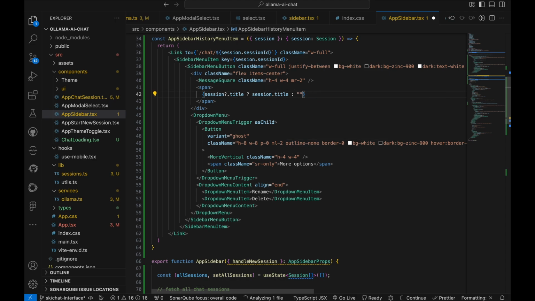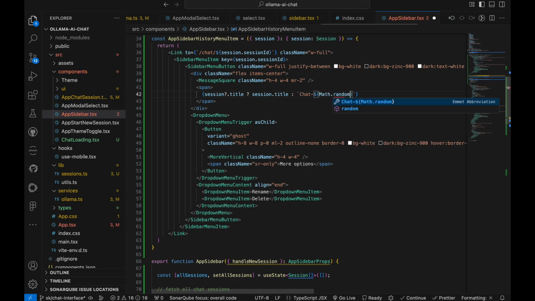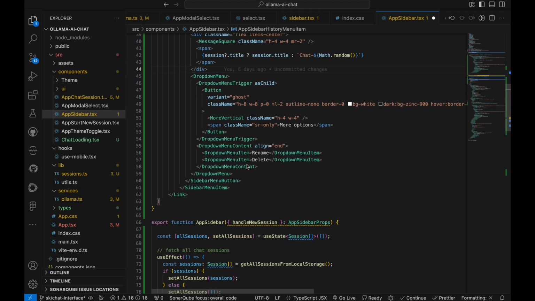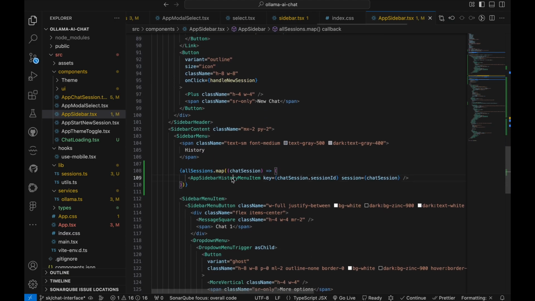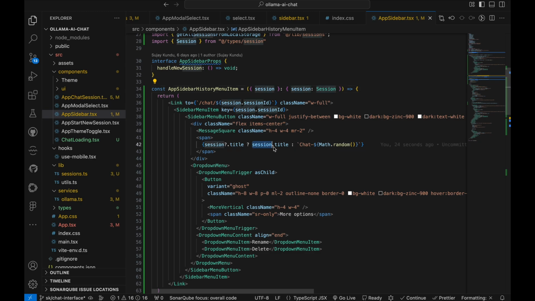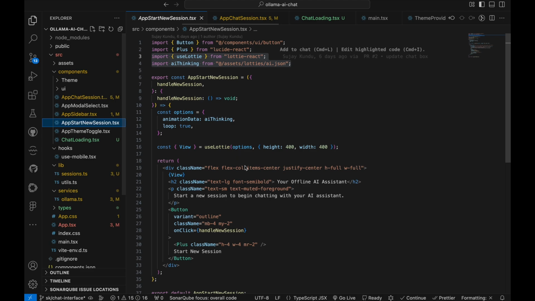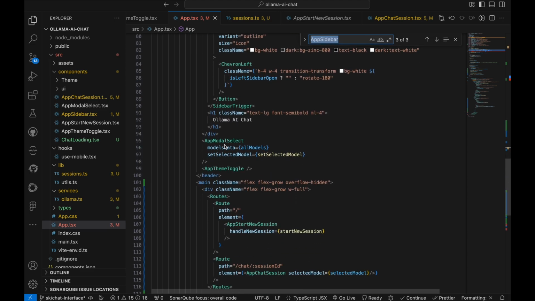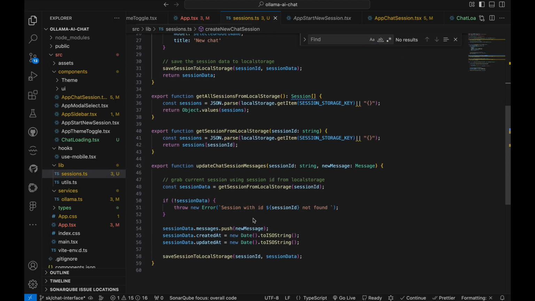So for new chat, I can say chat with a random number, like chat 1234 for example, or it can be any number, but it will throw a decimal. So what I'm going to do is, instead of new chat, I'm just trying to find where I've created that.